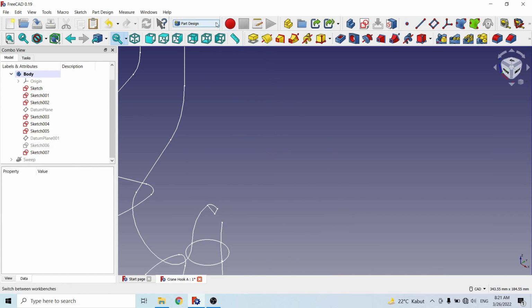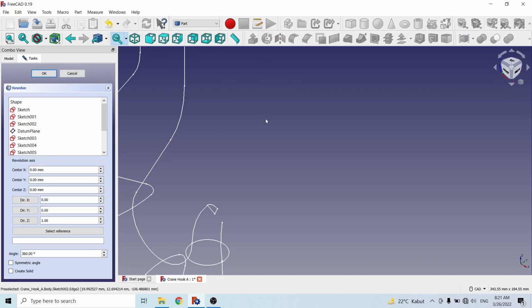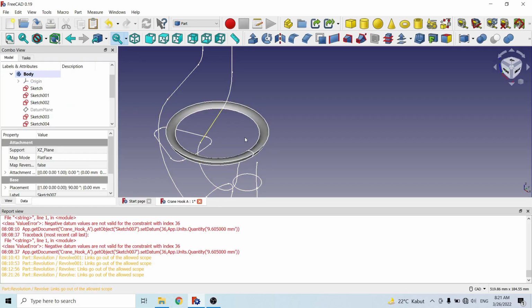and now we can create the 3D from the Part workbench and create this Revolve from the last sketch, 7th sketch. Click OK, select reference, okay.